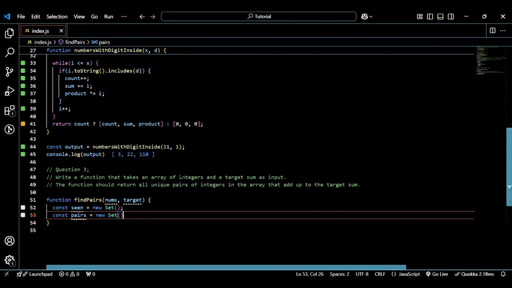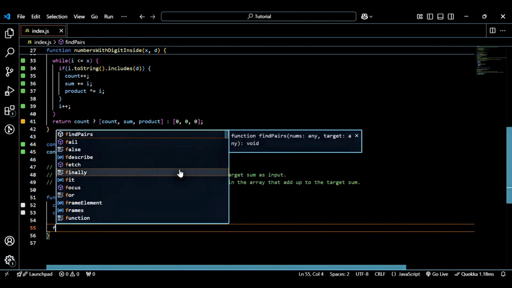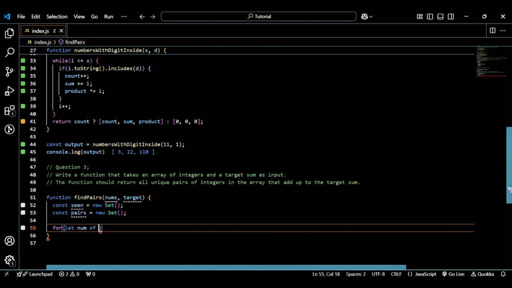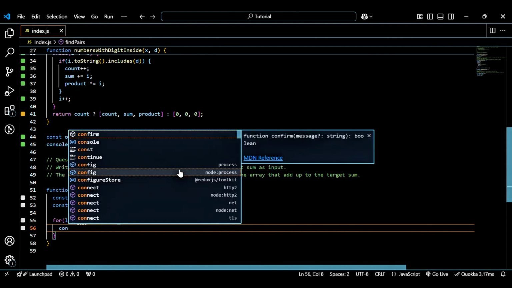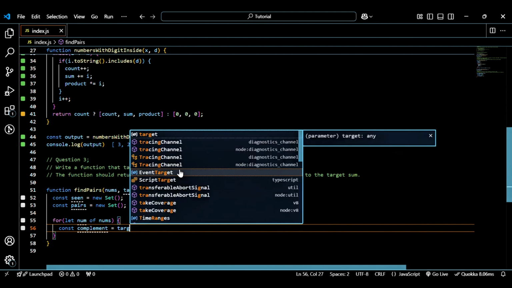All right. Then the next thing I want to do is use a for of loop to loop through the norms array. So I'll say for let norm of norms, then open my curly brackets. First I want to get my complement. So I want to say const complement. The complement will be target minus norm.